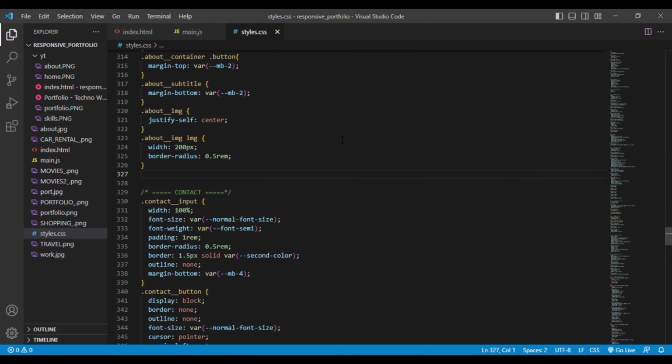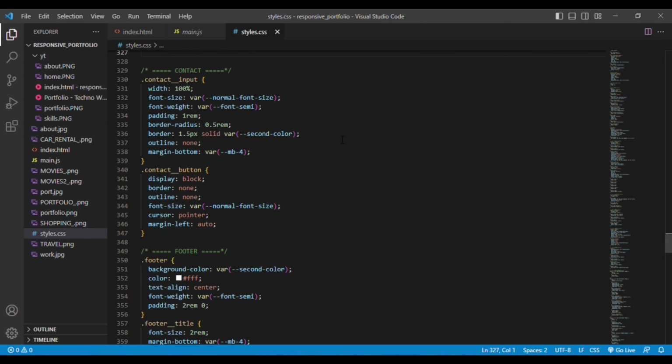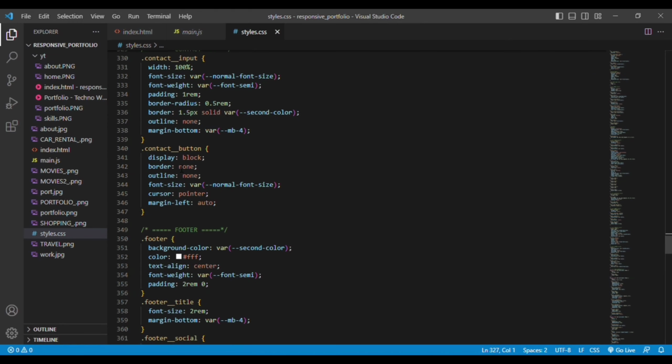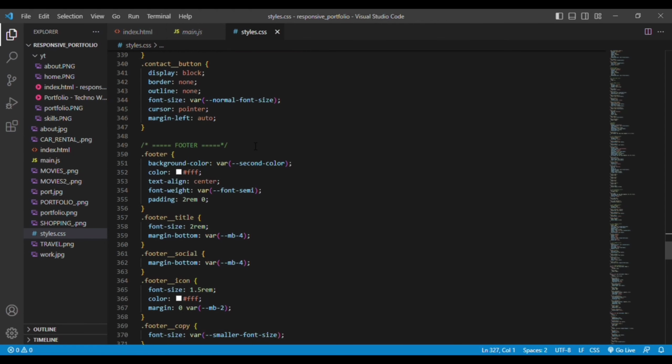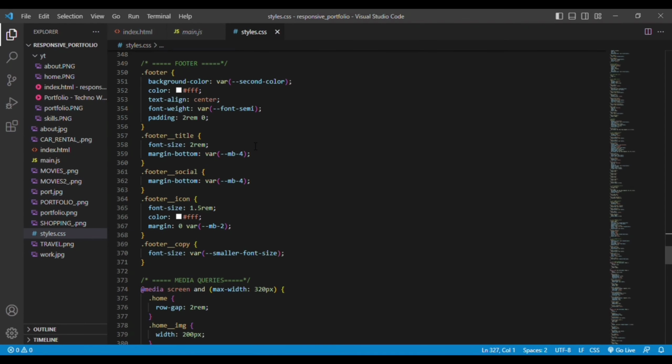Then we have the contact section, all of them. Border, and cursor pointer: as soon as I move from here to the image, you can see the pointer. That is cursor pointer, so it will convert into a cursor. Then the footer title, margins, all of them.